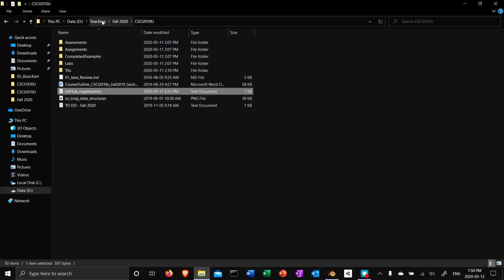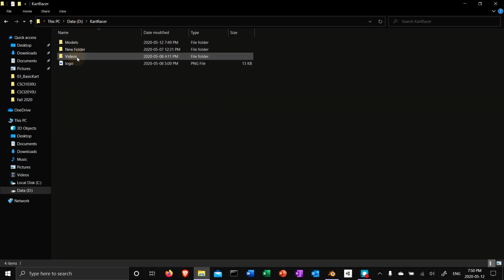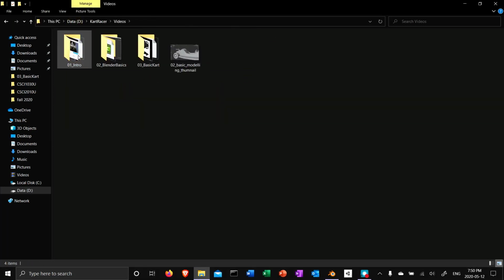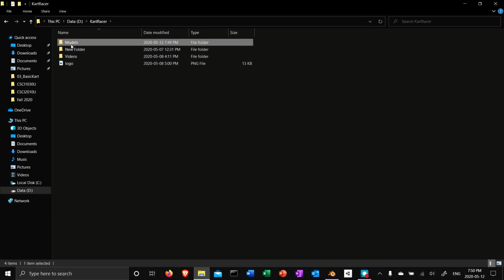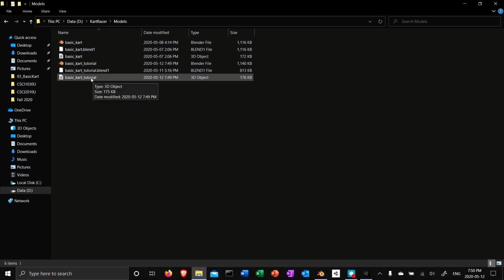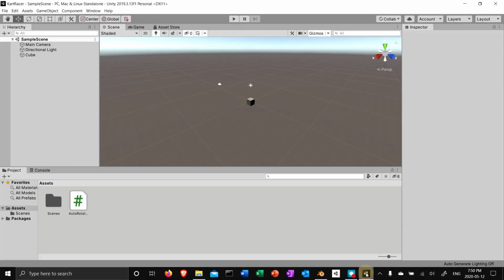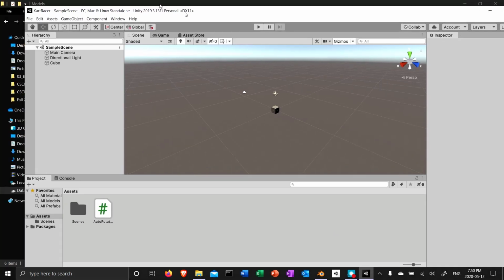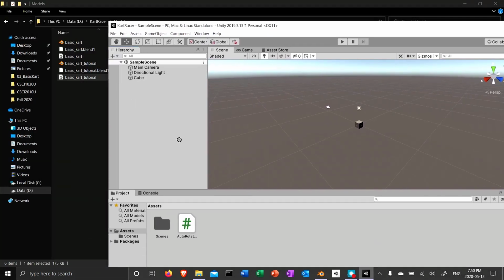Okay, so I'm going to navigate to Kart Racer here. Whoops. Kart Racer models. So we have this one. It's called Basic Kart Tutorial. That's the one that we want right there. So we'll just shift this aside, and I'm going to drag it right down here into the assets.